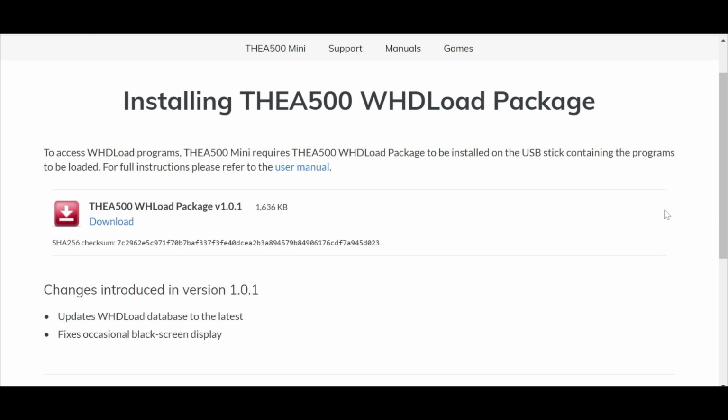Today we're going to be looking at an update to the WHDLoad facility on the A500. This is just one up from the previous version that we had to start the A500 Mini. It's hopefully going to fix some occasional black screen display issues, maybe update the WHDLoad database to the latest package and fix a lot of issues that we are currently seeing.